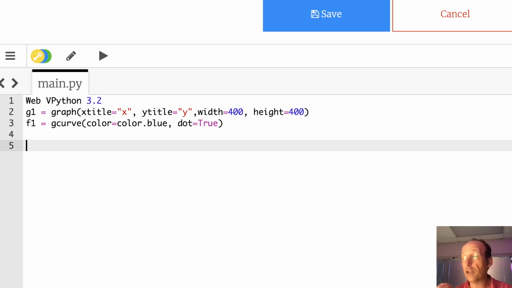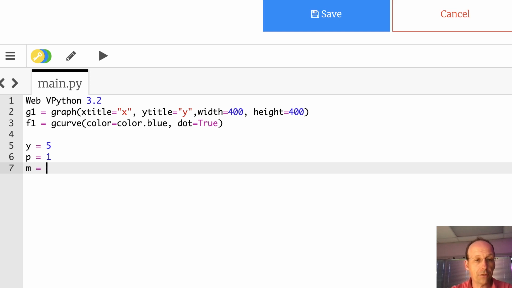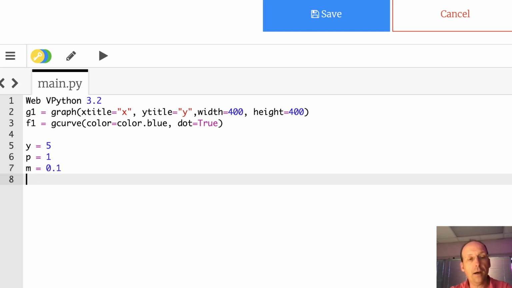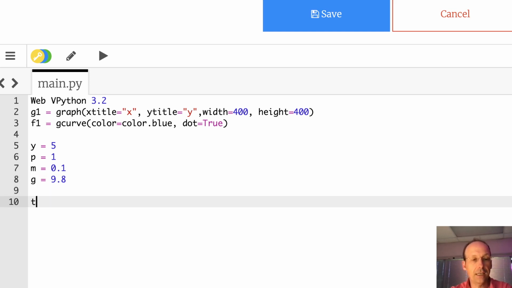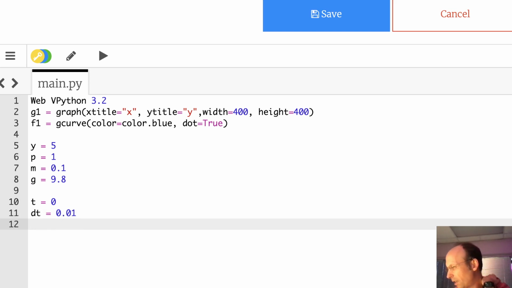Now I'm going to put in all my initial variables. So I said y was equal to 5, p is equal to 1, m is equal to 0.1, g is 9.8. I blanked out there for a second. t is equal to 0, dt is equal to 0.01. Let's see. Is there anything else I need? I think I'm good. I needed my initial y and my initial momentum.